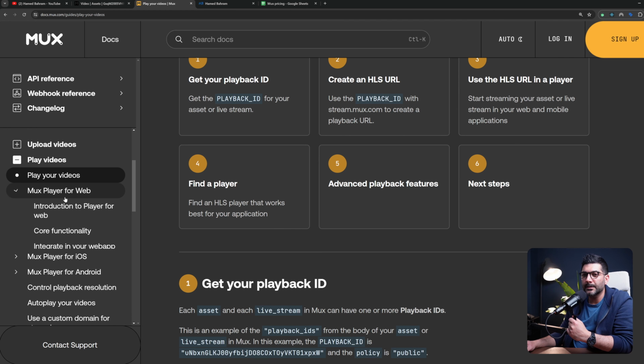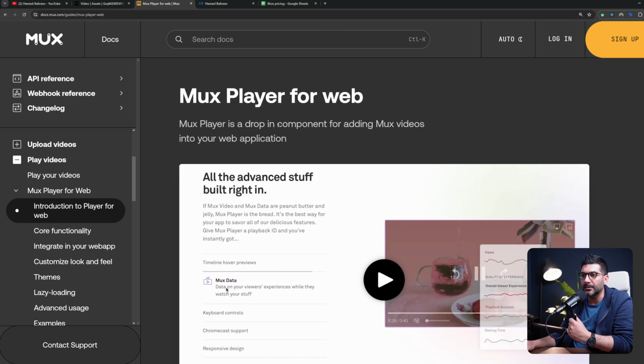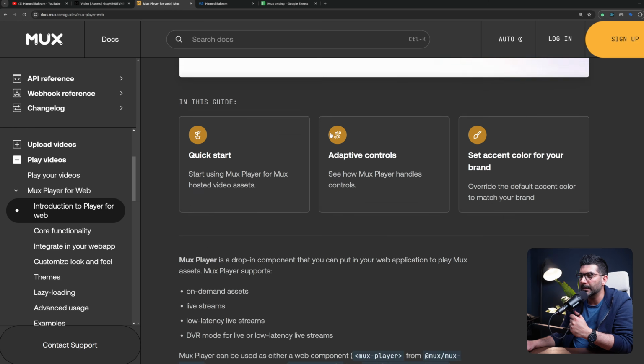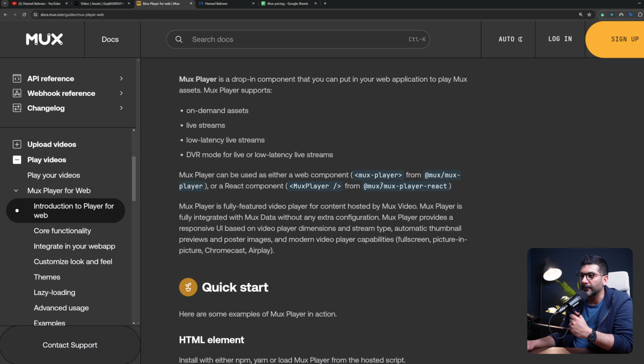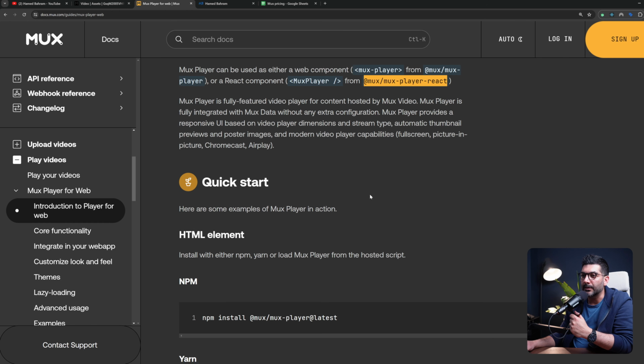But we're going to dive into the Mux player. As I mentioned, this is a drop-in web component from the Mux team that makes it very easy to play your assets from your Mux account. Now, this is a web component, so you can use it with any JavaScript library, but there is also a React version of the player from Mux at Mux Player React that you could use inside your React application.